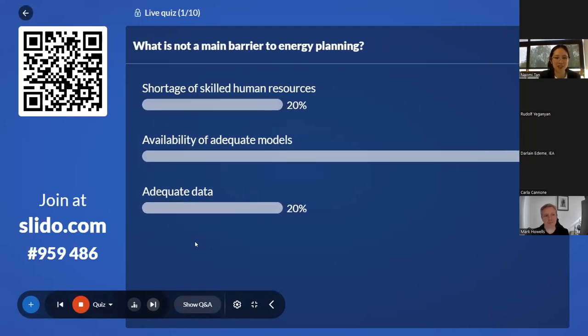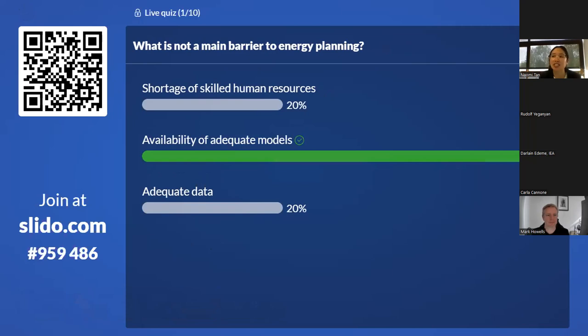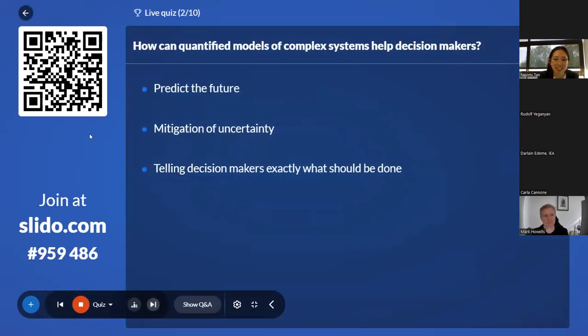Cool. So most recent, availability of adequate models. And the answer is correct. Availability of adequate models. So the main barriers for developing countries are the lack of adequate data and a shortage of skilled human resources to perform the analysis. So because of that, investment decisions are often based on ill-informed policy targets. On to the next question.